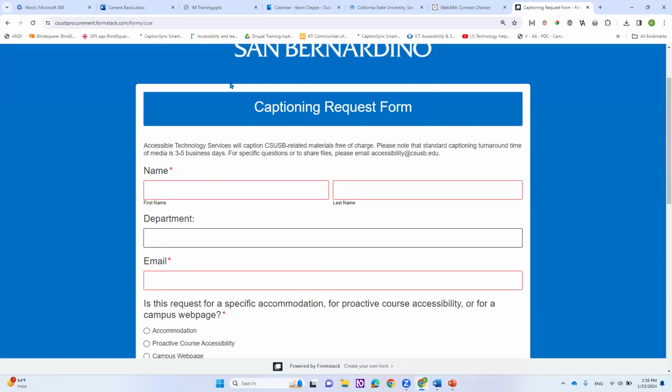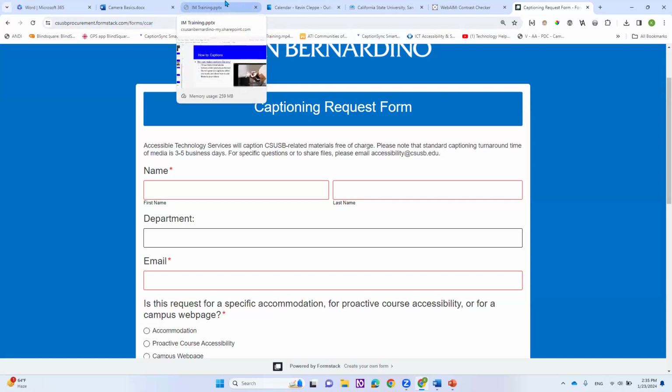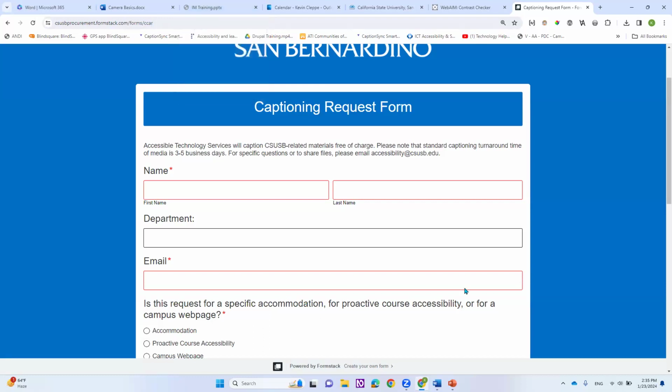The captions are awesome. I've yet to meet a person that's like, I hate captions. Like, why would you add captions to something? No, they help out everyone.